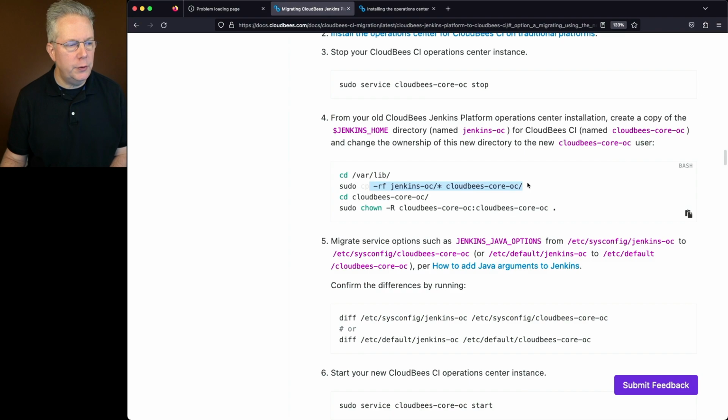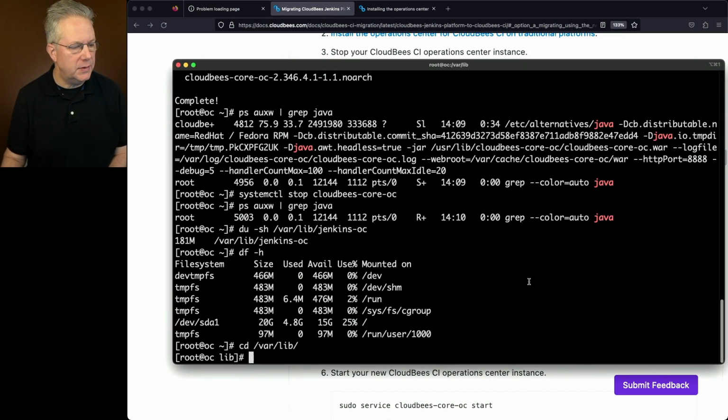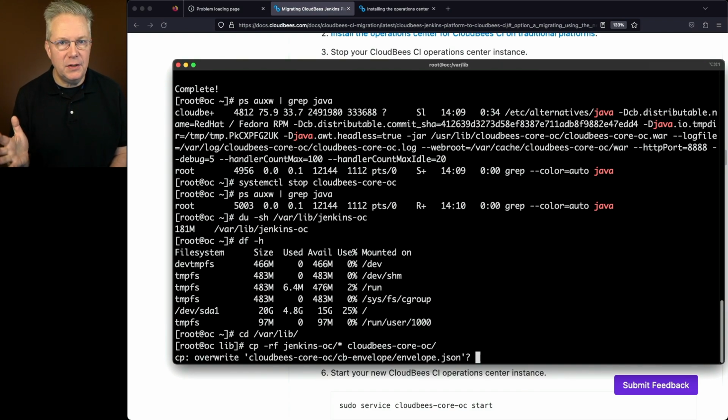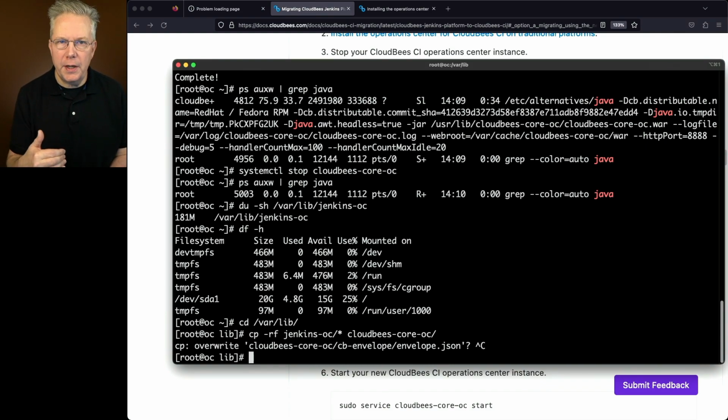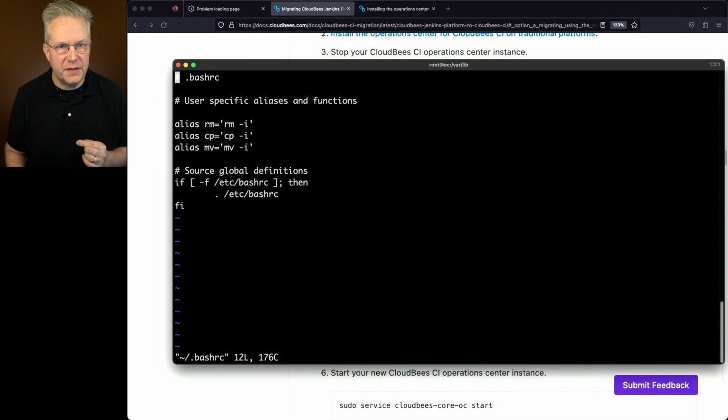And since I'm already root, I'm not going to worry about the sudo for this. I'm going to copy -rf, so everything, jenkins-oc, cloudbees-core-oc. Now notice that it's asking, do I want to overwrite? Well, I'm actually going to quit out of this. Because I'm running on Alma Linux, and other Fedora-based systems may be the same, since I'm root, I'm going to check my .bashrc. And what you're going to see here is anytime I run cp, it's asking for a -i, which means interactive. I'm actually going to go ahead and comment this line out.